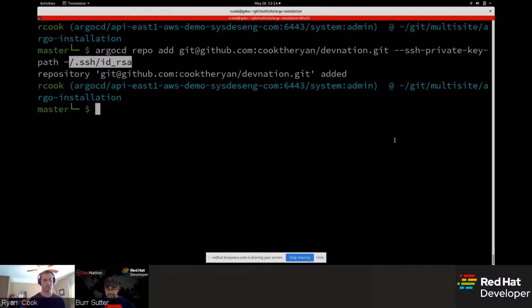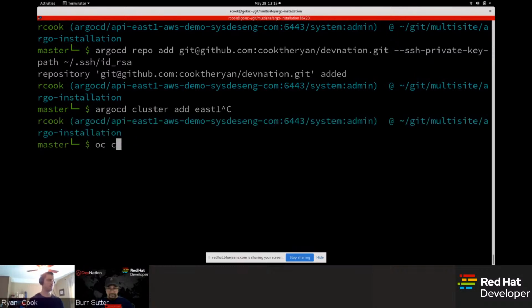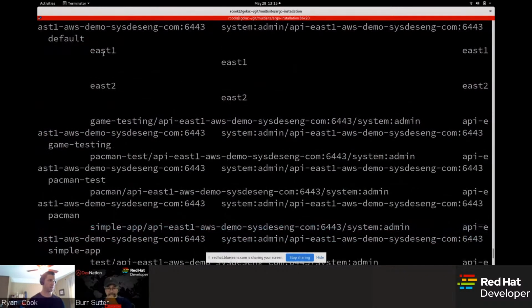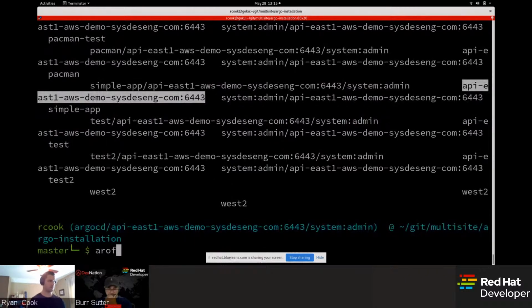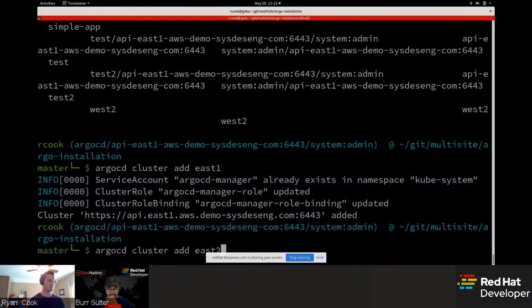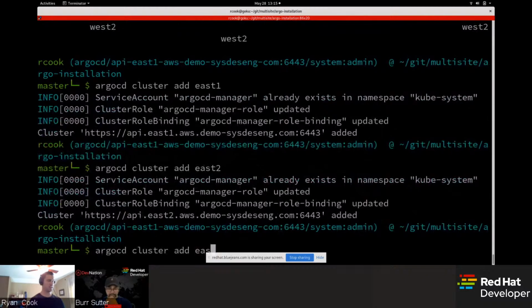And so now when we go back to our Argosy tool, we know that we have this repository available. So the next thing we're going to do is add some clusters. And this cluster add is based off the context within my kube config. So if I do oc config get-contexts, as you see here, we have a west2, an east2, and an east1. So we're going to go to cluster add one. We're going to add east2 and west2.